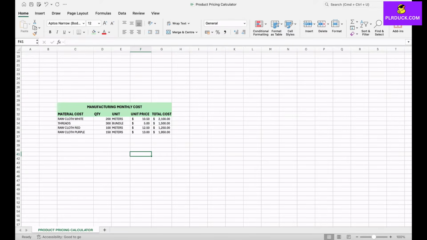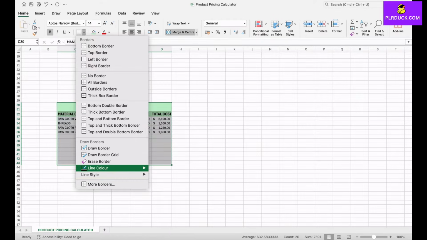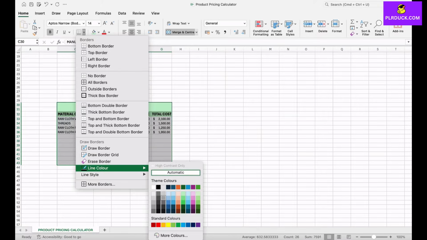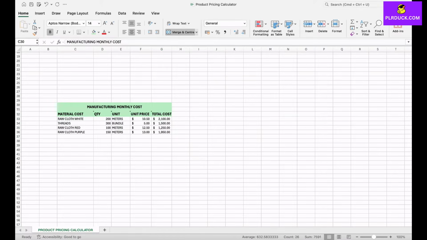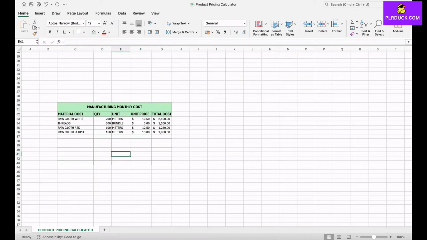So here is my complete manufacturing table. I'll select this and draw the border. I'll choose a lighter color, and then let me select this till here and apply all borders. Okay, so now I have the complete border for this particular table.